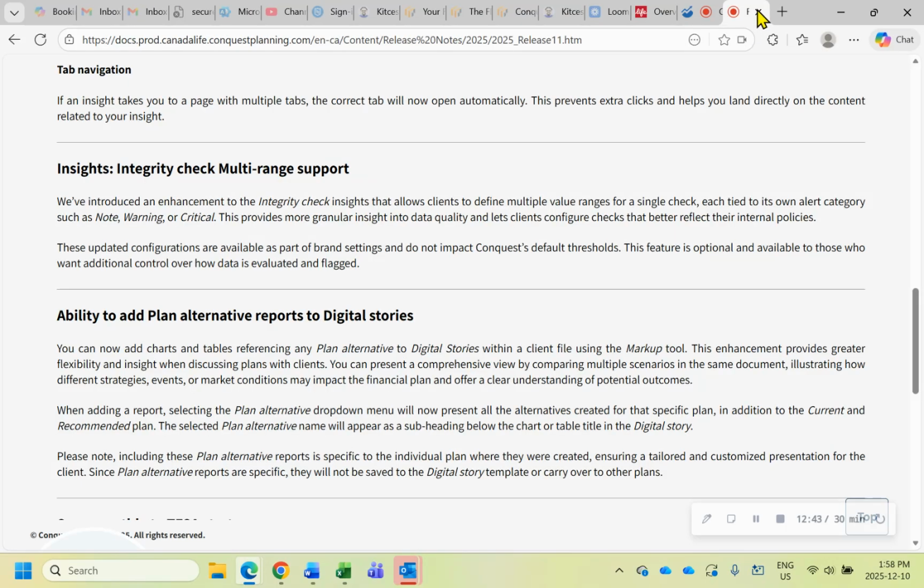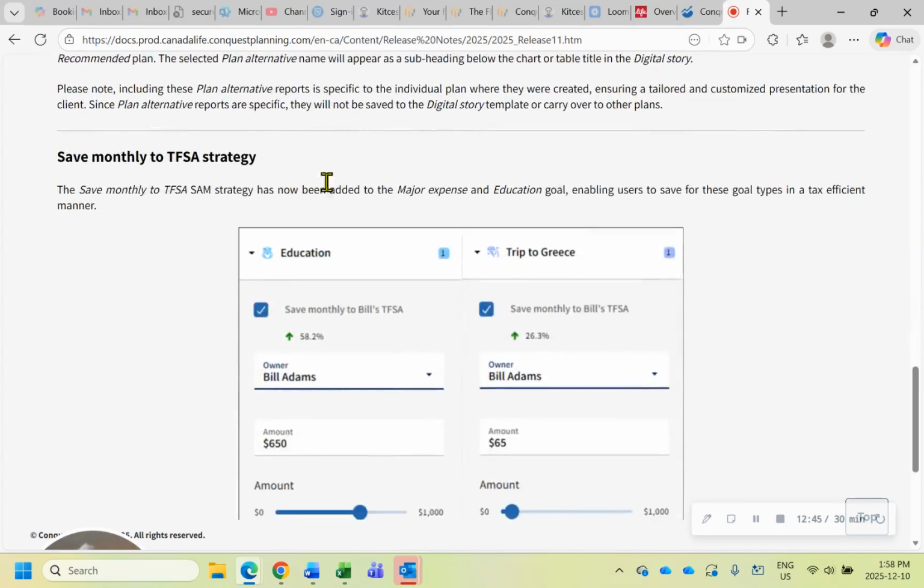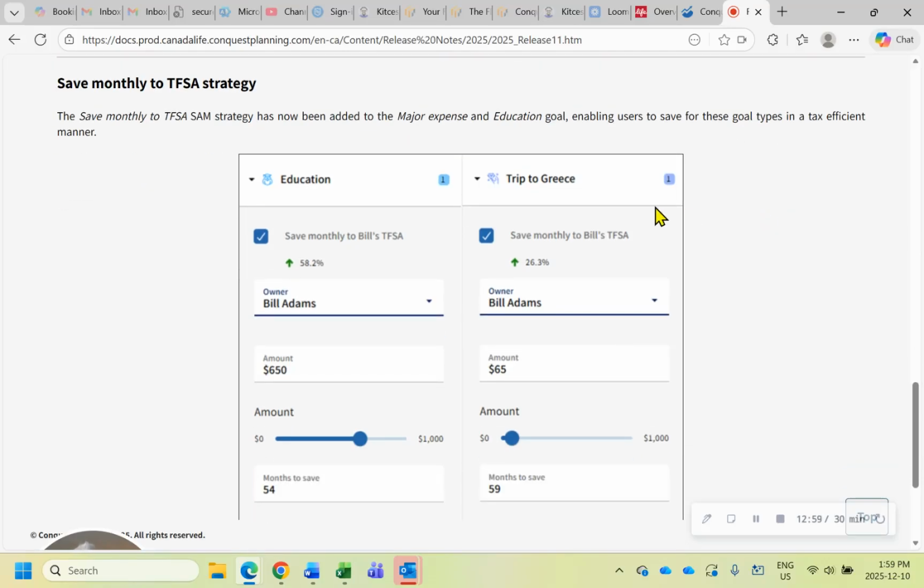Okay. Let's head back to our notes, and the last item on our list is save monthly to TFSA strategy. So the TFSA SAM strategy has now been added to the major expense and education goal, enabling users to save for these goal types in a tax-efficient manner. Believe it or not, when we're solving for an education goal or a major purchase goal, there was never a SAM strategy for the TFSA. We had to sort of work around it, build a strategy or add savings, choose the account, and it just wasn't always lining up, but this new monthly update improved that feature.